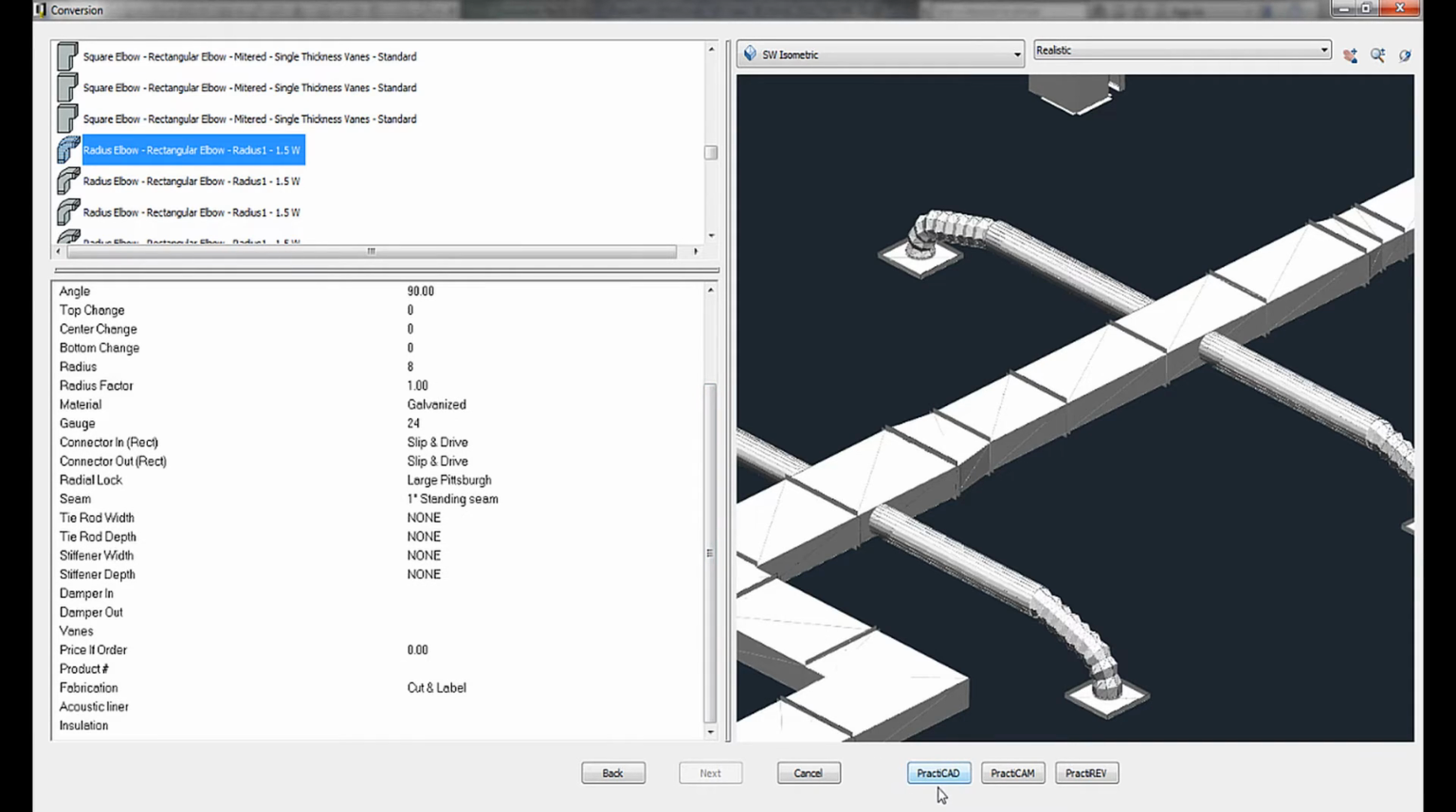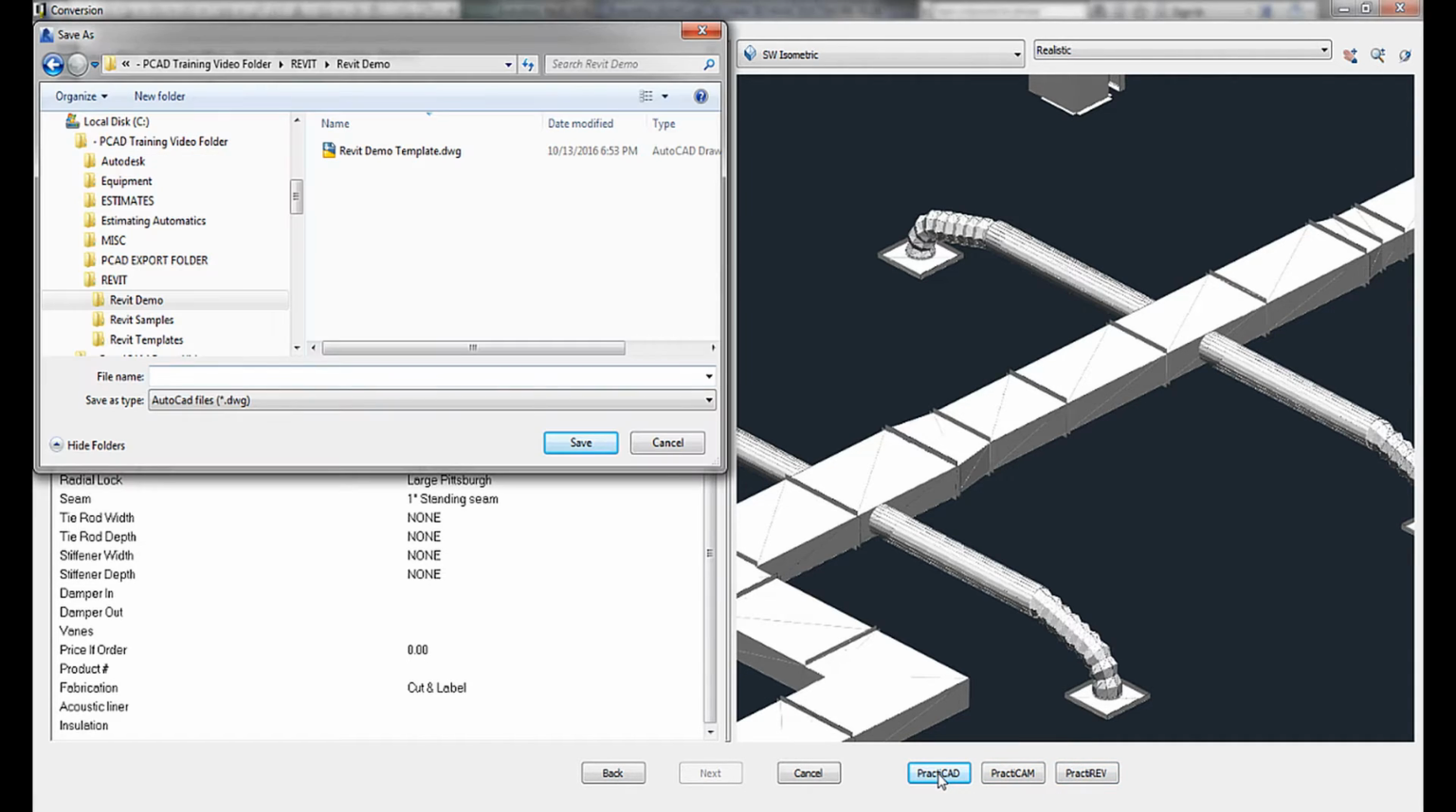Now we have to ask ourselves, what do we want to do? Export to PractiCAD, PractiCam, or PractiREV. We can currently do all three. For this part of the demo though, we're going to convert this to PractiCAD.